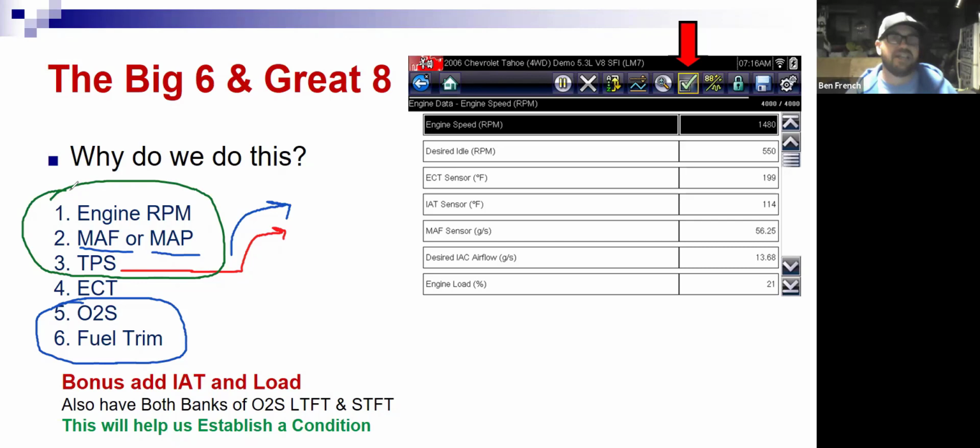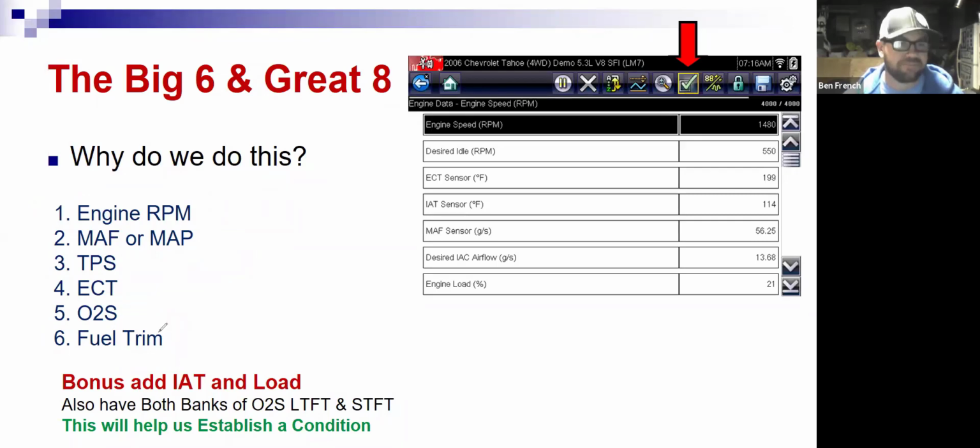So a quick check is to do just that. Work the throttle and see, do those 3 items work together? Are they moving up and down in unison? Because they should be. All right. So moving right along.